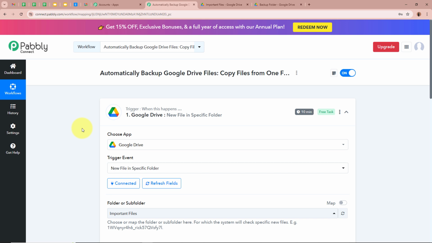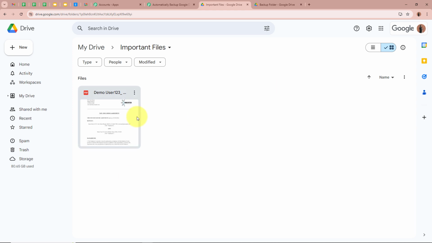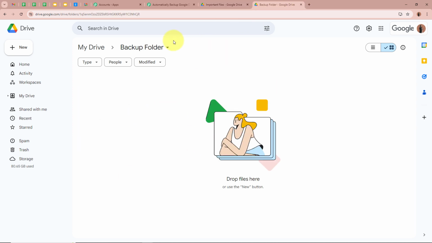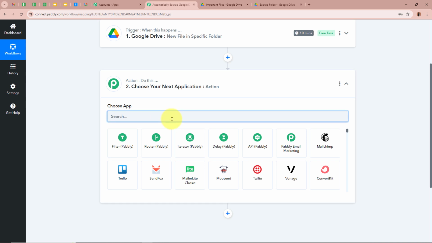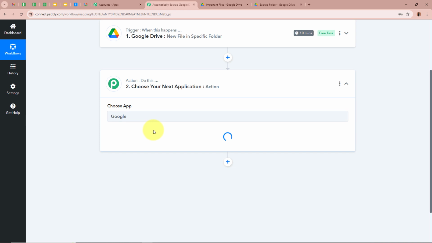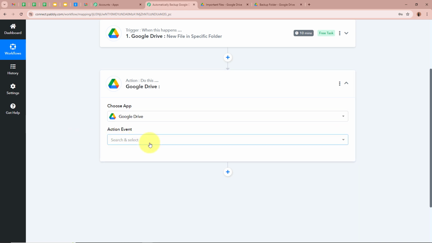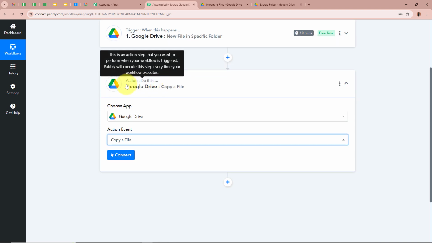Okay, so now as we have done that, I want to create a backup of this file in a new folder, that is the backup folder. I want to create a backup of that file in this folder right over here. So now we're going to set up our action step. For the action application over here, I'm going to select Google Drive again. And for the action event, now I'm going to select copy a file. It says create a copy of an existing file.